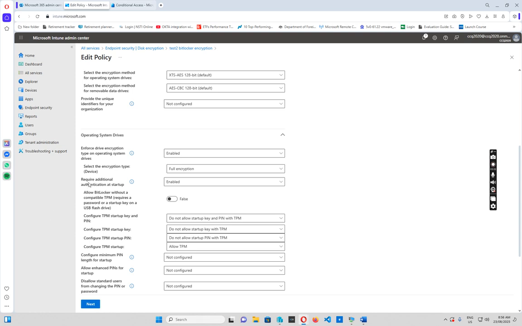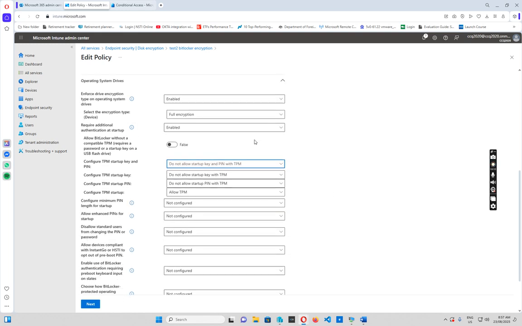And we need to select this one, require additional authentication at startup, enabled. And then we don't allow the startup key. Set this one to do not allow startup key and PIN with TPM. And then also this one, configure TPM startup key, do not allow. Configure TPM startup PIN, do not allow. And this one, configure TPM startup, allow TPM. So that's all I configured for the system drive.